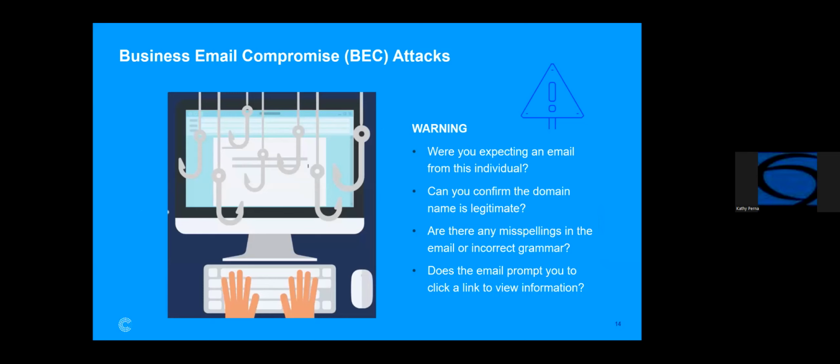So some of the things that you can look out for in business email compromises: you take a look to see, were you expecting the email from this individual? You want to make sure that you're not clicking on any links or going to any websites that could be fraudulent from email senders that you weren't expecting. You can take a look at the email to see, can you confirm that the domain name is legitimate? Is it spelled correctly? Sometimes you'll receive an email from Citibank and it's missing one of the I's. It's easy to miss. But you just have to double check, make sure that the link is legitimate.